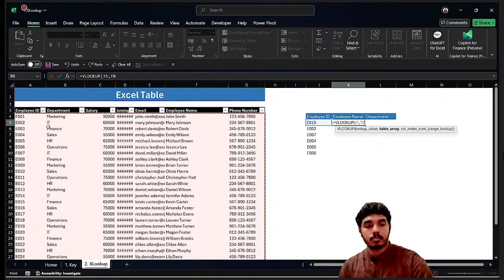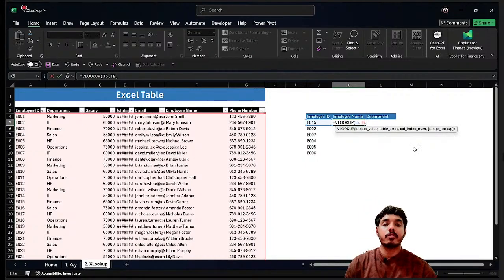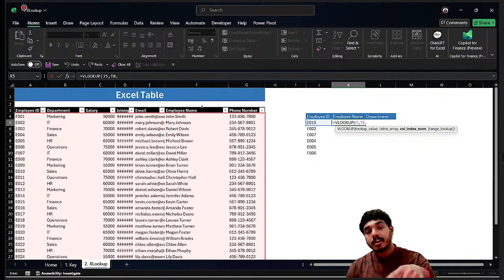Next, we put a column index number here, that is the column number that we want from this table. Employee name is right now in the sixth column: 1, 2, 3, 4, 5, sixth column. Instead of putting the column number manually each time, we can put the column number through a formula. Just now we learned the match formula to get the position of the data, so we can write the match formula inside the VLOOKUP formula itself.